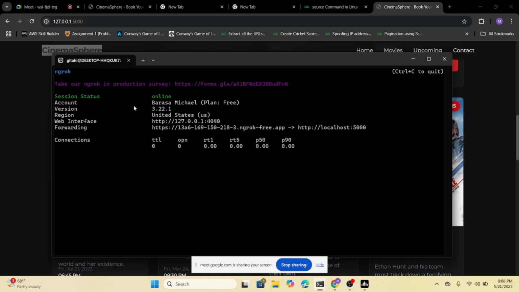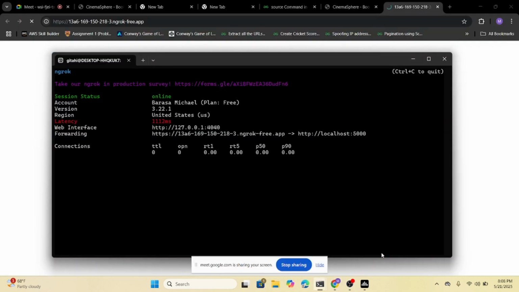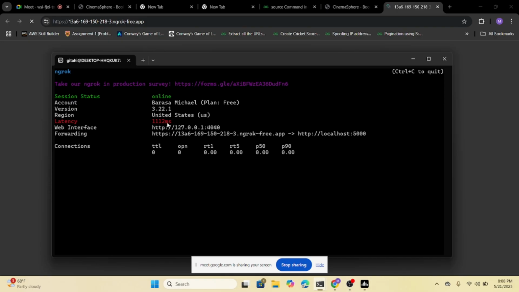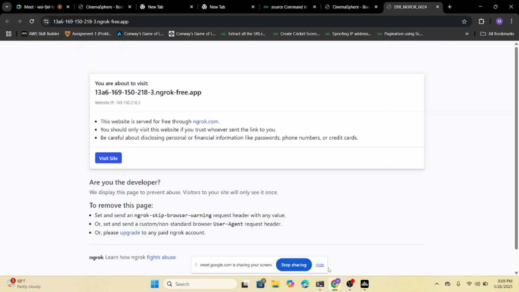So now, as you can see here, my forwarding is in this one, so I'll just click on that. And right here, this site cannot be reached. Might temporarily have moved permanently to a new address. Let me see. Latency of 1112. That's a lot. I don't know why. Let's try it again. Okay, there it is. So I'll go and visit site.